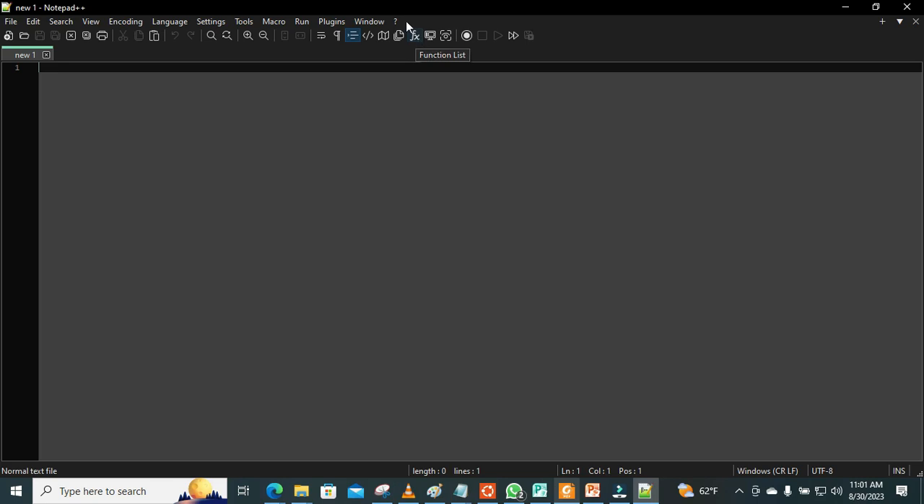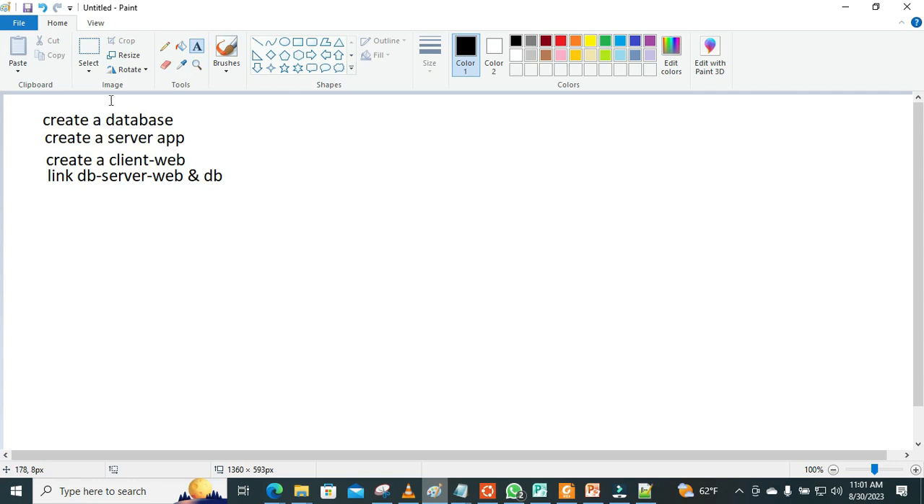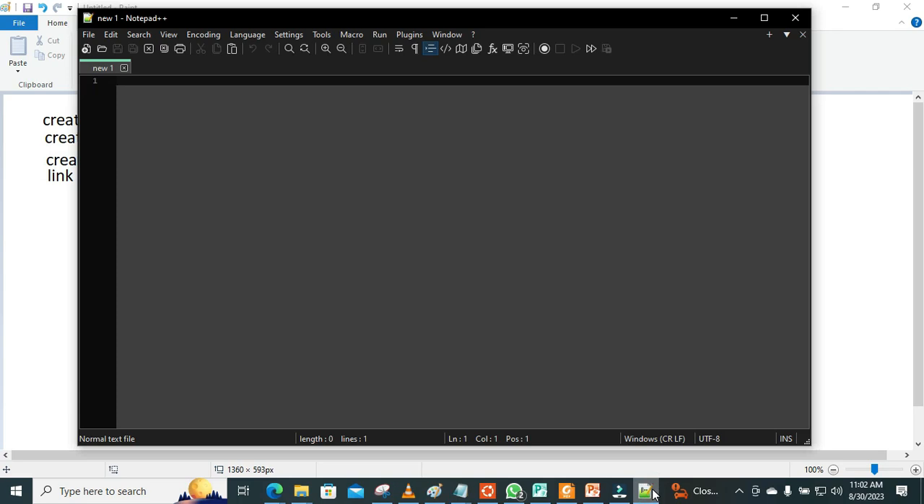So I've opened a new file, right? And remember our task. What do we want to do? We want to create a database, create a server. So we always start from creating our database. That is where we always begin, creating our database. The first thing that we are going to do is we come over to our notepad.